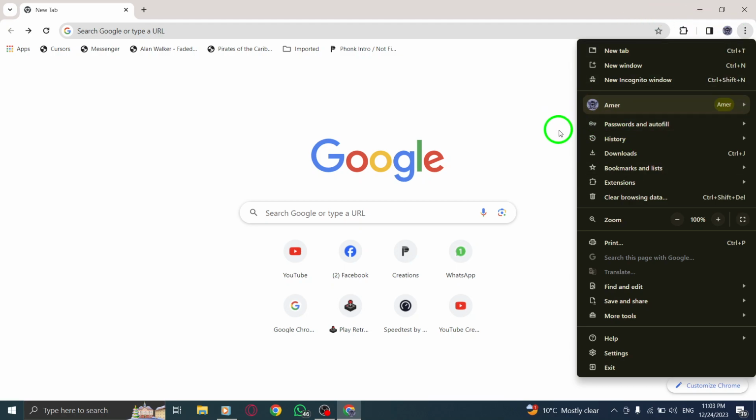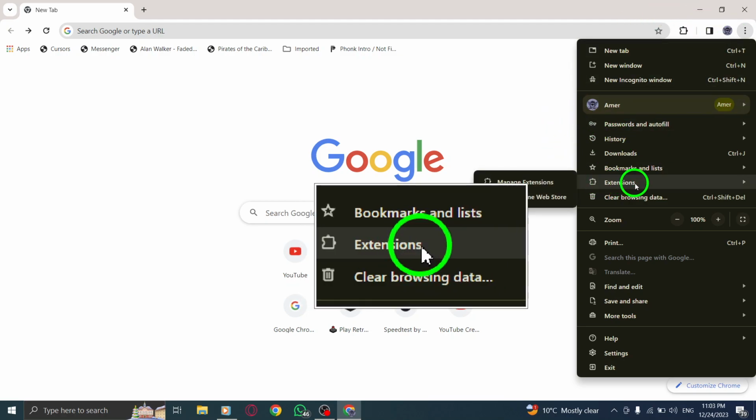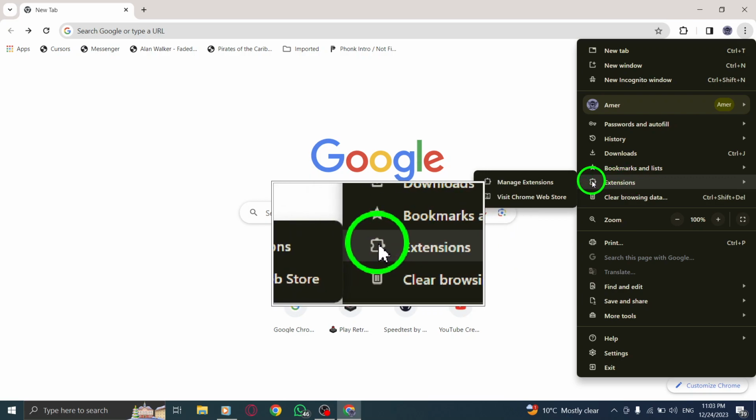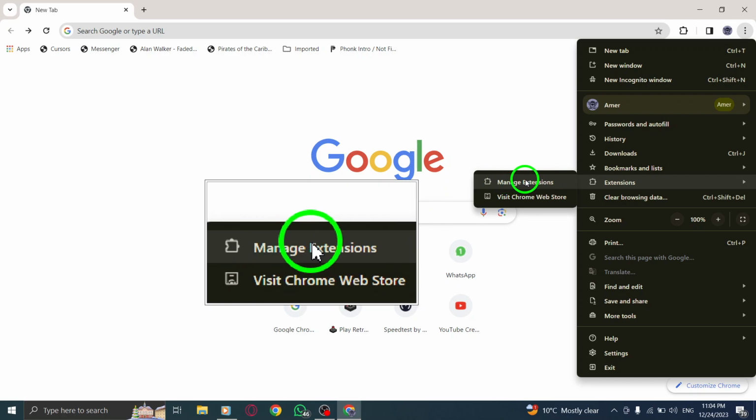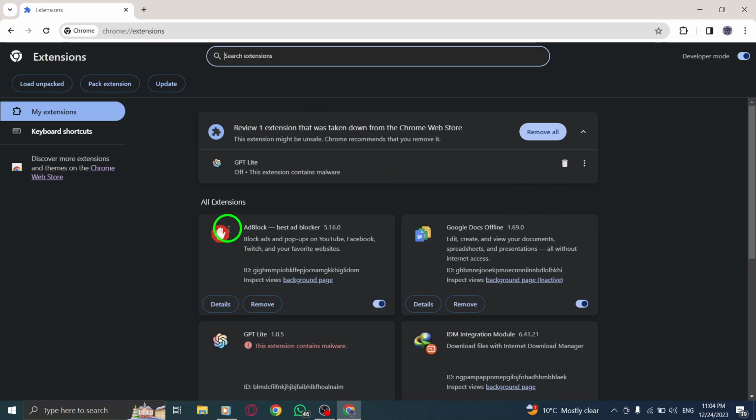Step 3. Hover your cursor over Extensions in the menu. This will open a submenu. Step 4. From the submenu, click on Manage Extensions. This will take you to the Extensions page.